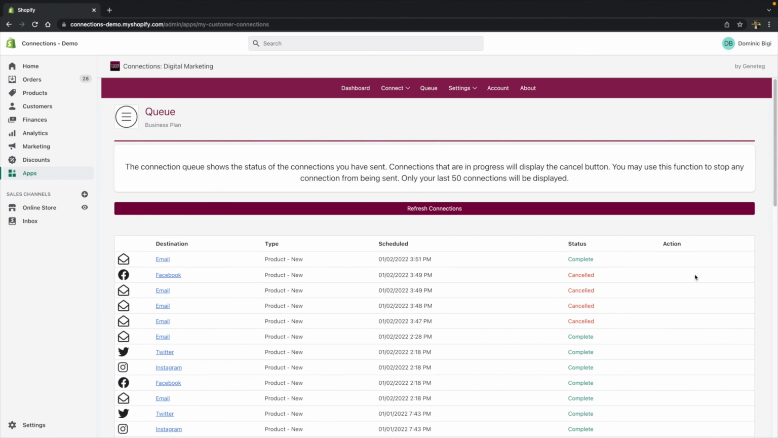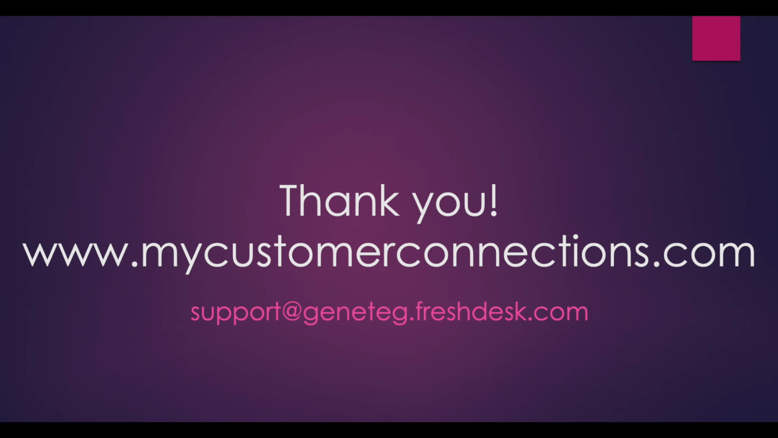After waiting 5 minutes and refreshing the queue page, you can see that my email connection was sent on January 2nd, 2022 at 3:51 p.m. and the status is now complete. This has been a step-by-step walkthrough of how to set up and send a product connection.